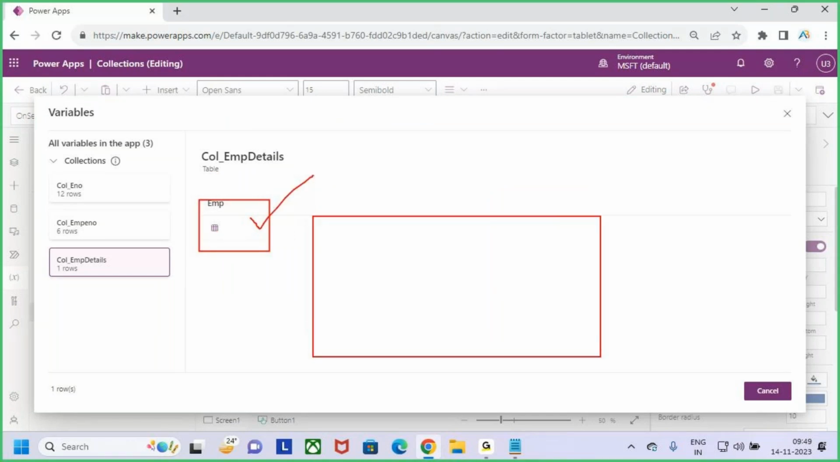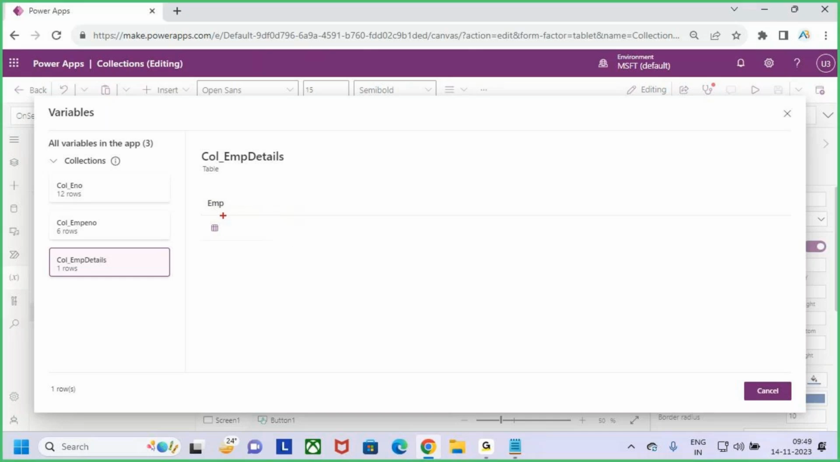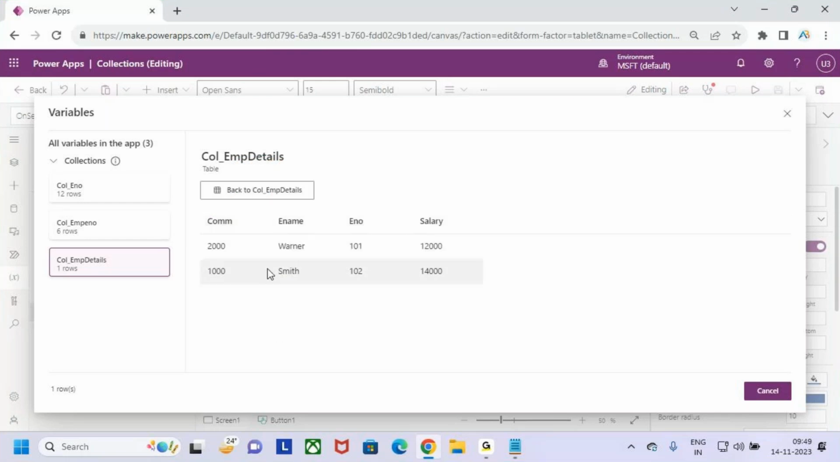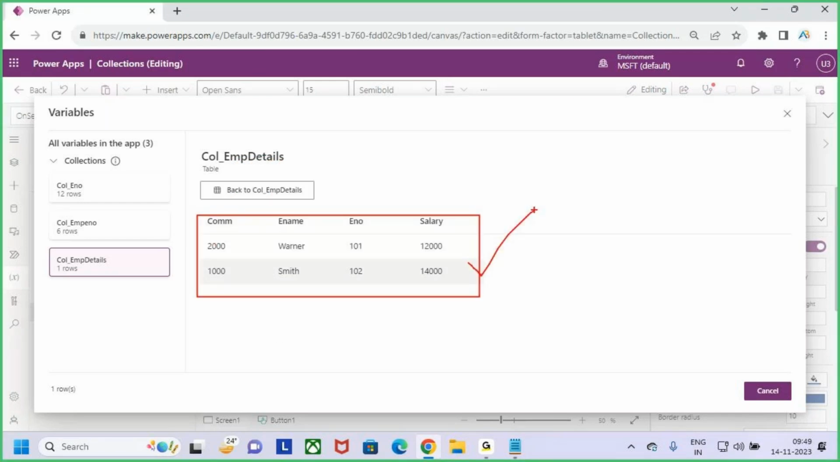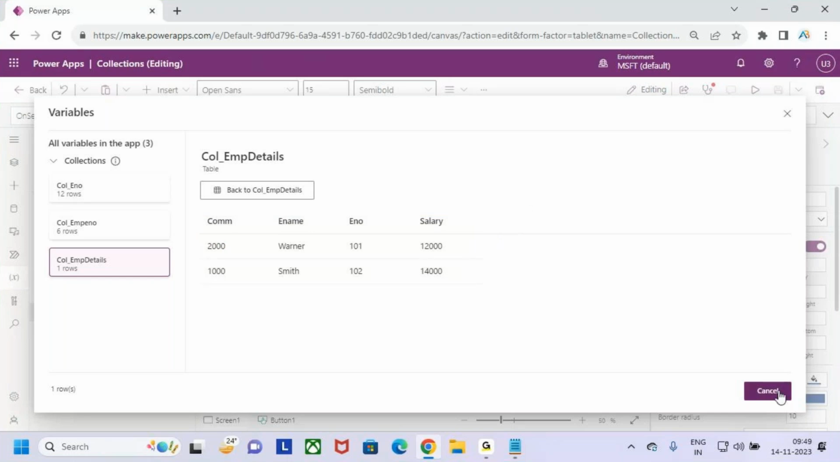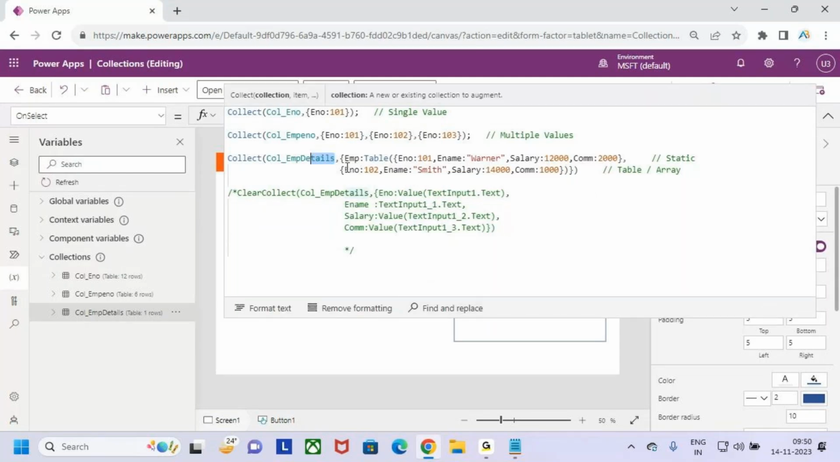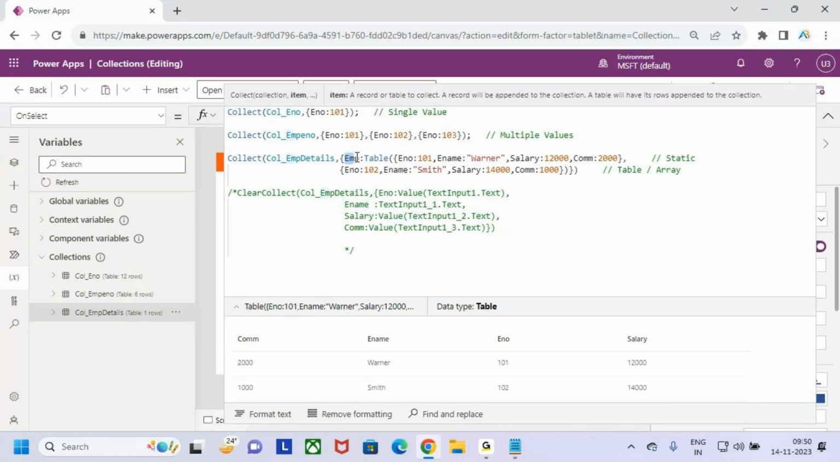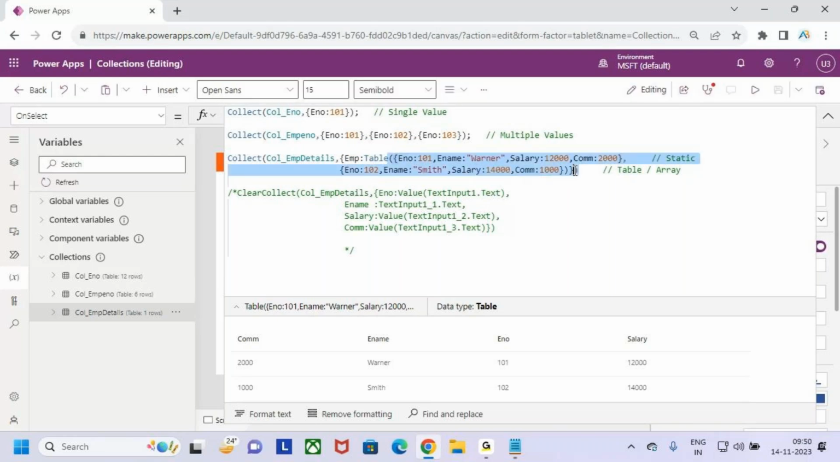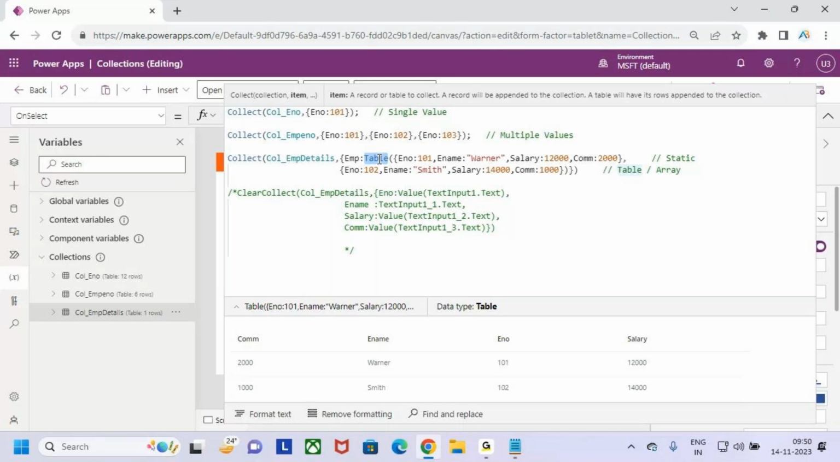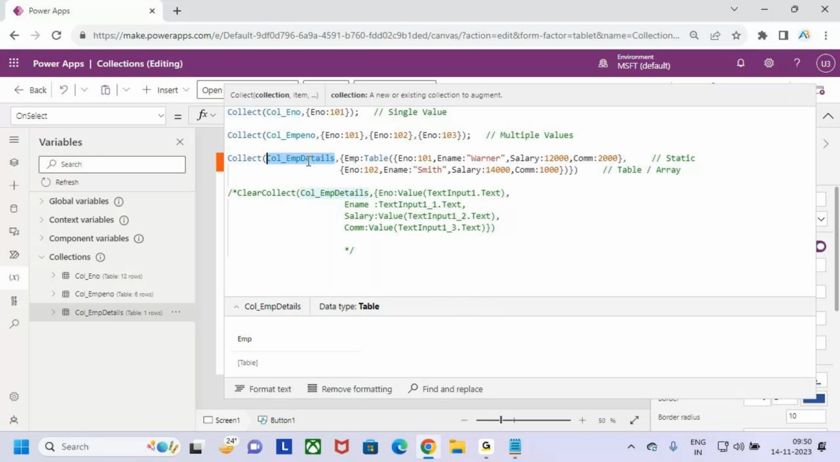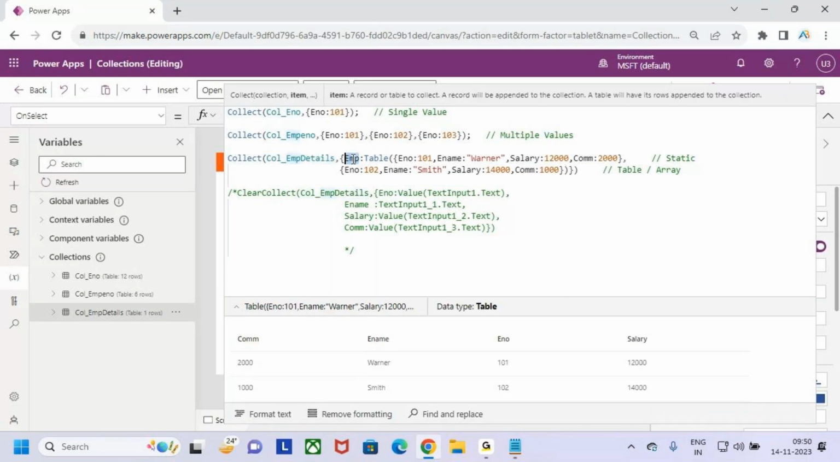Previously it was directly showing in the form of a table, but now it is telling that this is the collection name, and within that collection, this is the table name. When I click on it, it will display the data. Same syntax. If you want to store the data in the form of a table, after the collection name emp, pass the name of the table, and then pass the function name as table. Whatever data I'm entering here, I'm going to store it in the form of a table. Emp is the table name, and this is the collection name. In this collection, I'm creating one table. The table name is emp. In this table, this is the data I have.